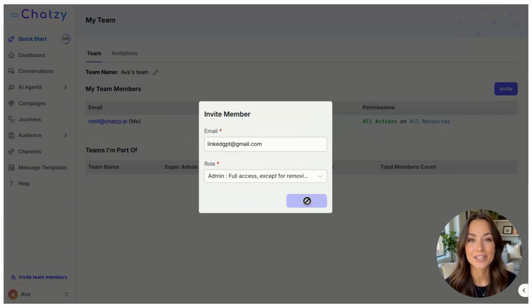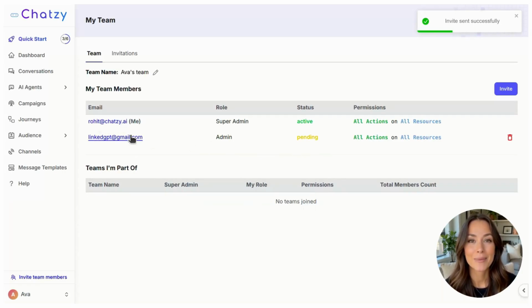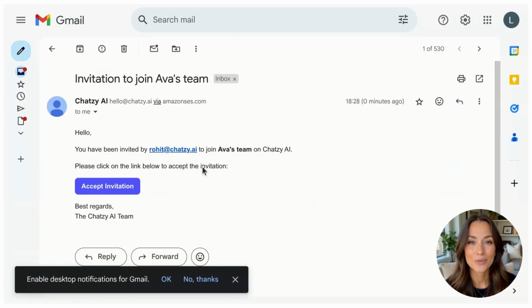After clicking, you'll see the invited member listed under My Team Members along with their email, assigned role, invitation status, which will show as pending, and the permissions associated with their role. Ask the person you invited to check their email. They will receive an invitation email from Chatzy AI.